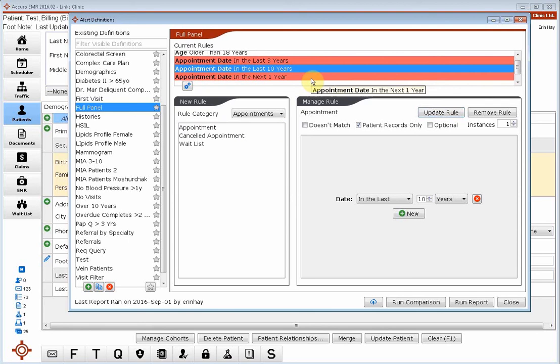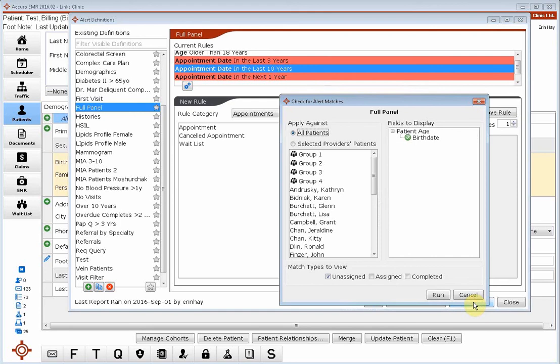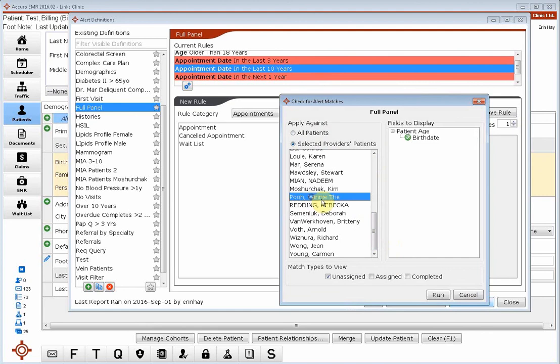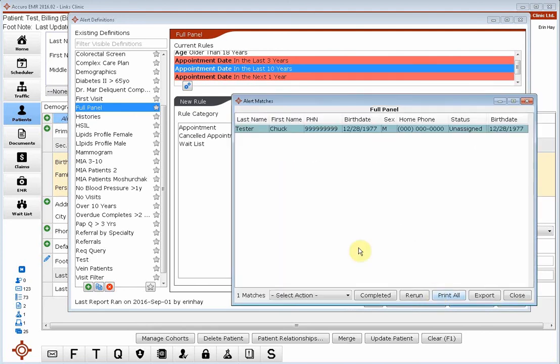So the key thing to remember when you're building these lists, I'm going to click run as we're talking, is that we want to go from a broad filter down to the specific. So start with your biggest group and then add in the layers as you go in a logical way. So again, we don't want to look at all patients. We only want to look at Dr. Winnie the Pooh. And we're going to click Run.